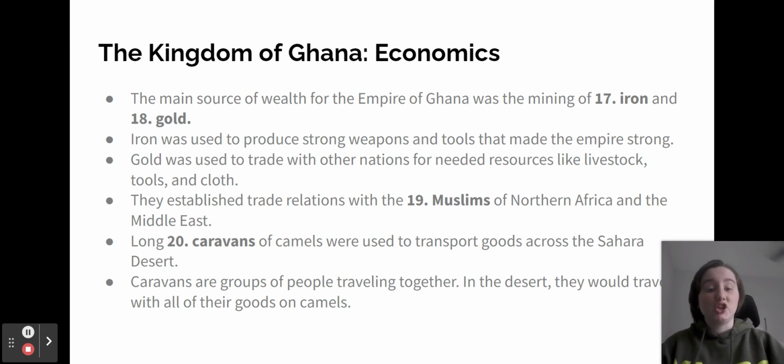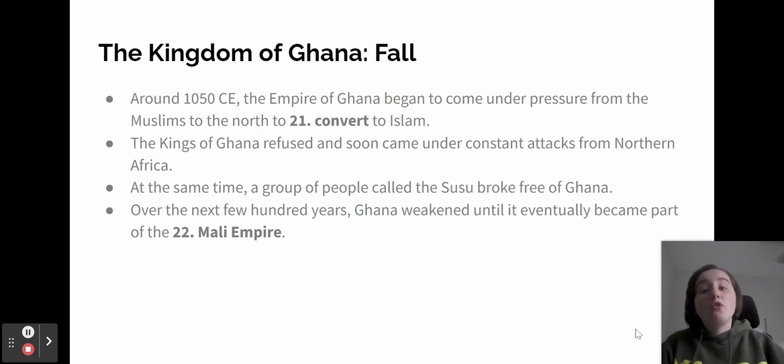They established trade relations with the Muslims of northern Africa and the Middle East. Long caravans of camels were used to transport goods across the Sahara Desert. And caravans are groups of people traveling together. In the desert, they would travel with all of their goods on camels. Around 1050 CE, the Empire of Ghana began to come under pressure from the Muslims in the north to convert to Islam. The kings of Ghana refused and soon came under constant attacks from northern Africa. At the same time, a group of people called the Susu broke free of Ghana. Over the next few hundred years, Ghana weakened until it eventually became part of the Mali Empire.